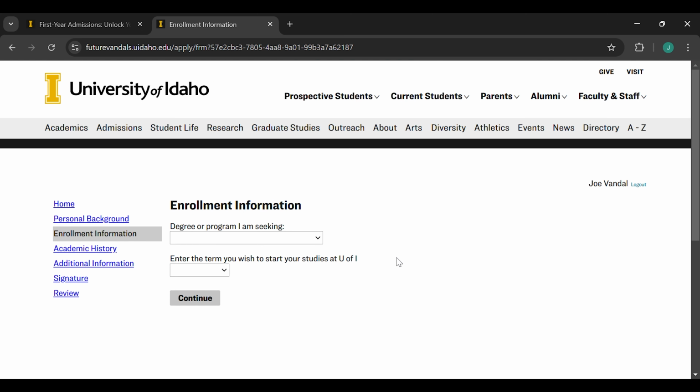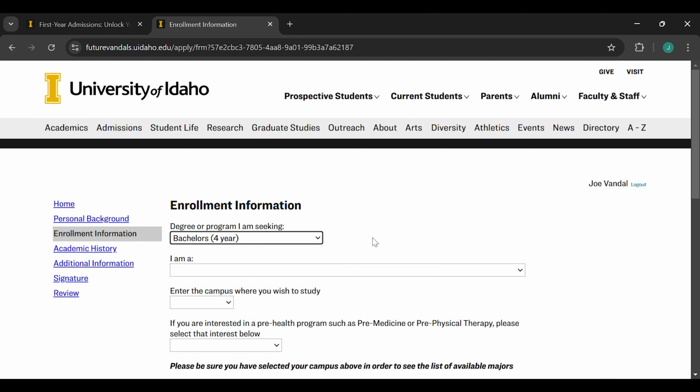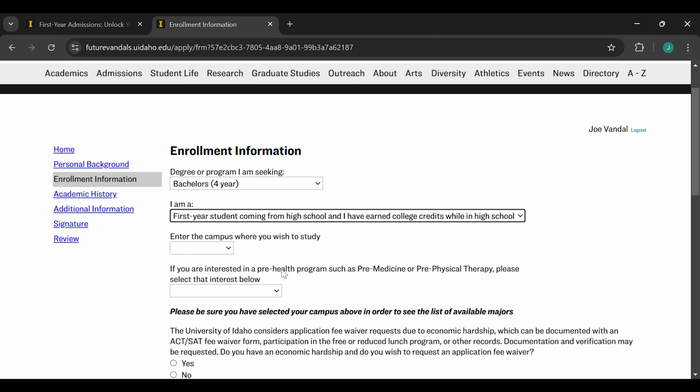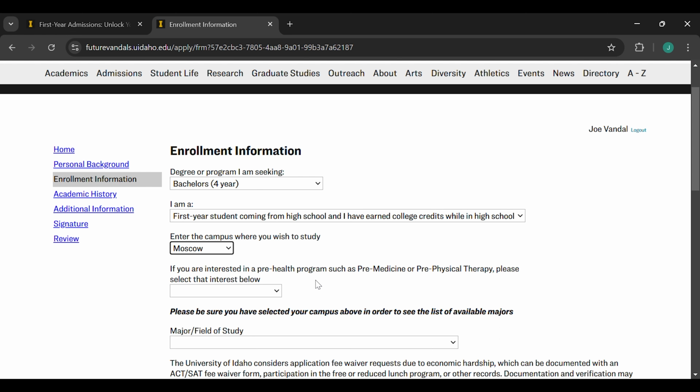On the next page, you'll provide enrollment information, such as the degree you're seeking, for example, an undergraduate bachelor's degree, and whether you're a returning student or a first-time student. For your campus of interest, the Moscow campus offers all our undergraduate programs, while other campuses have limited options. If you are interested in a pre-health program, such as pre-medicine or pre-physical therapy, please select that interest below.